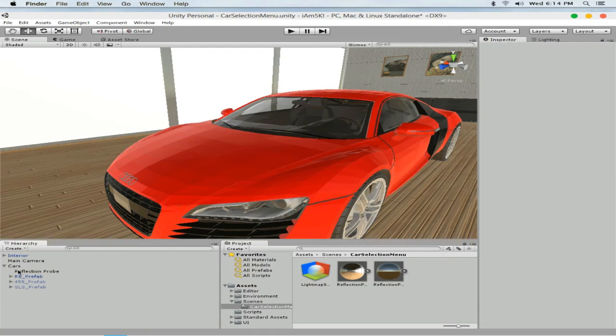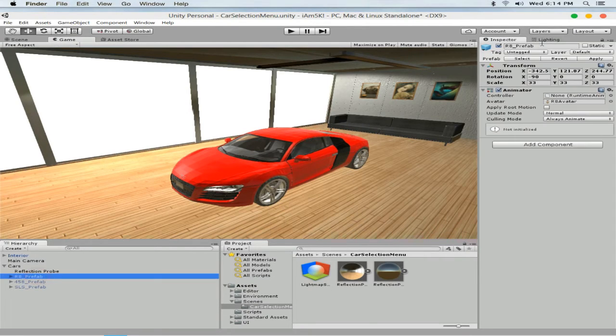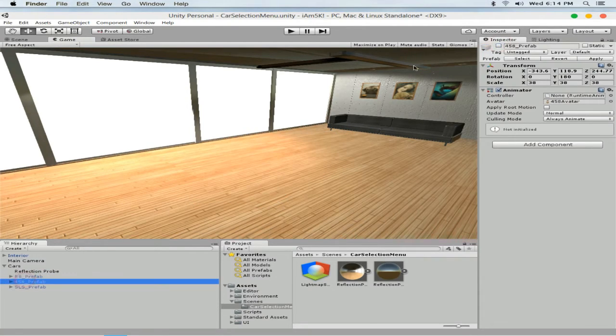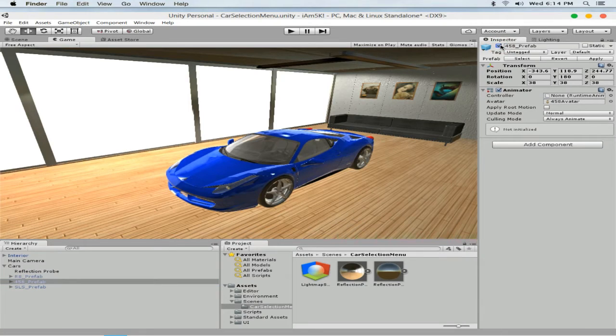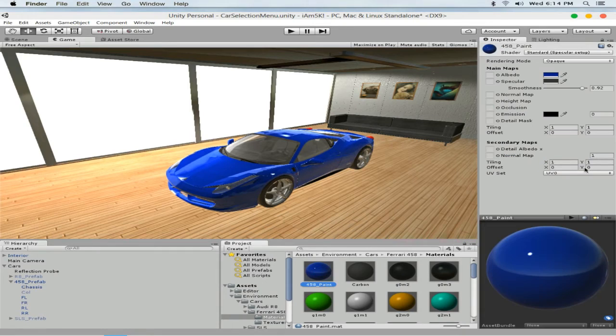Okay, so what we'll do now is we'll create the UI for our car set. Oh, that looks beautiful, doesn't it? Let's see how the Ferrari looks. And that's a bit too much, I guess. Let me just quickly decrease the level of smoothness on this 458 paint. So smoothness is something like this, I guess.